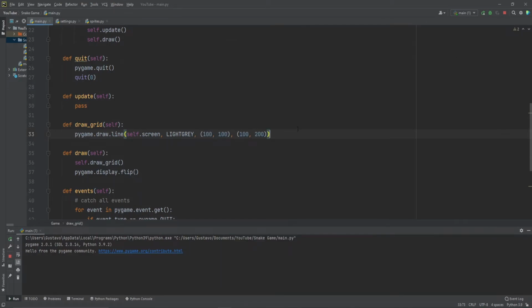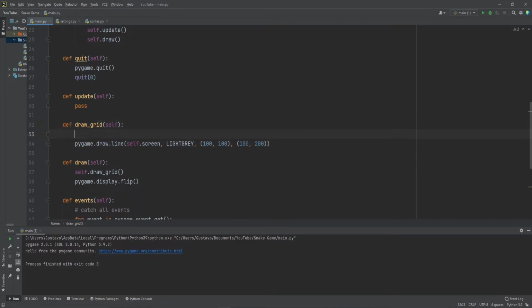But we're going to do that in a loop, so we don't need to draw 32 lines into the screen and repeat code. For that, we're going to be doing a for loop. We need two for loops actually, for the rows and for the columns, right? Because we want a grid.